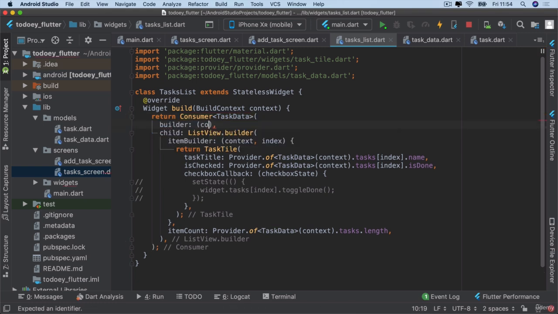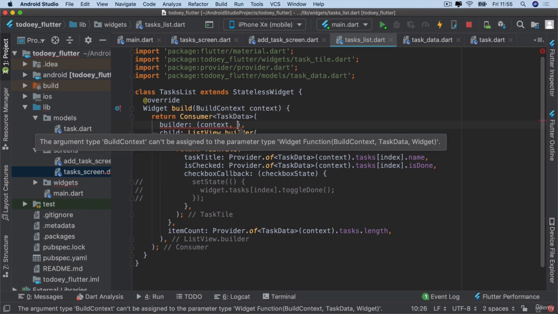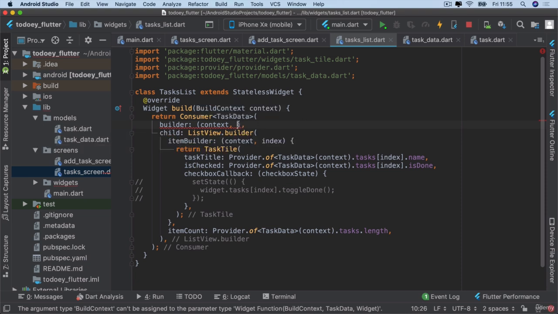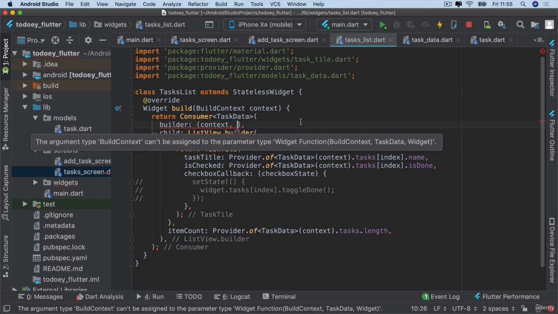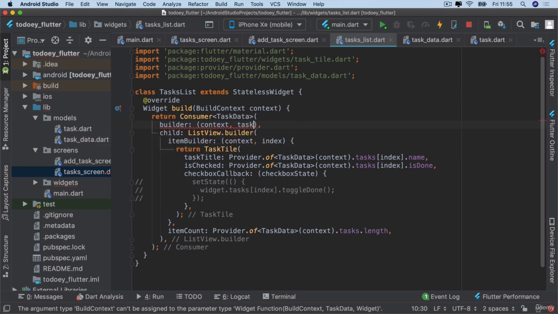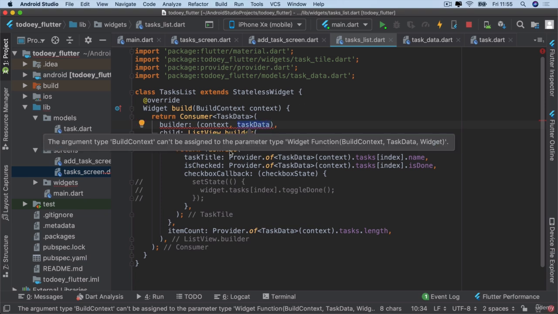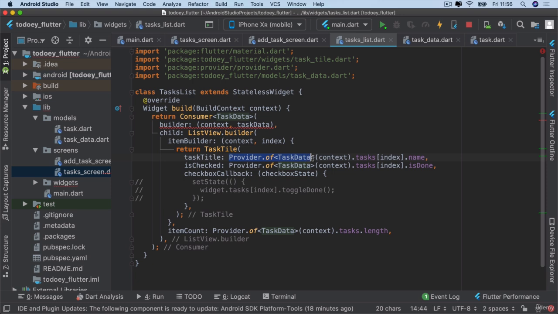And the builder takes the current context, so where we are in the tree. In addition, it will be able to provide the current data. And we can give that object a name. So that is going to be our task data object. So I'm just simply going to call it task data. And that is going to be equivalent, or basically the same, as calling Provider.of task data context. And finally, it also takes a property called a child.